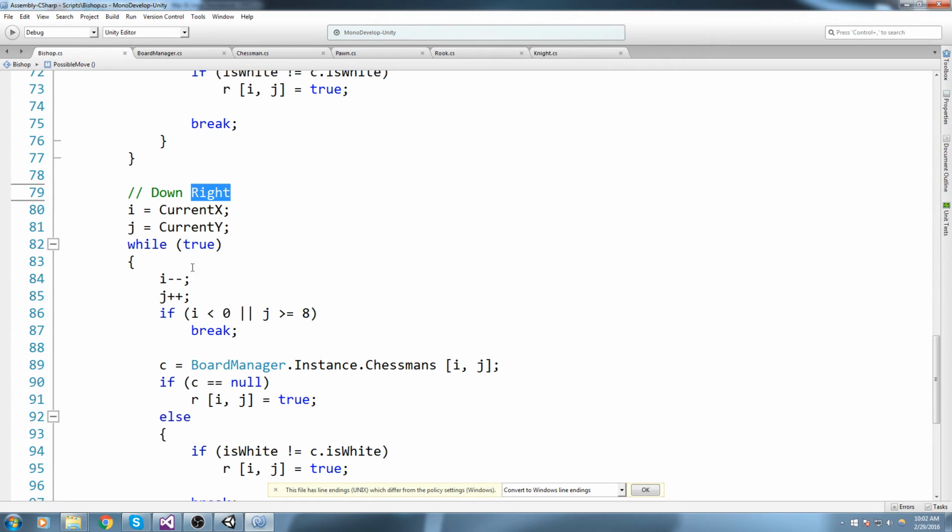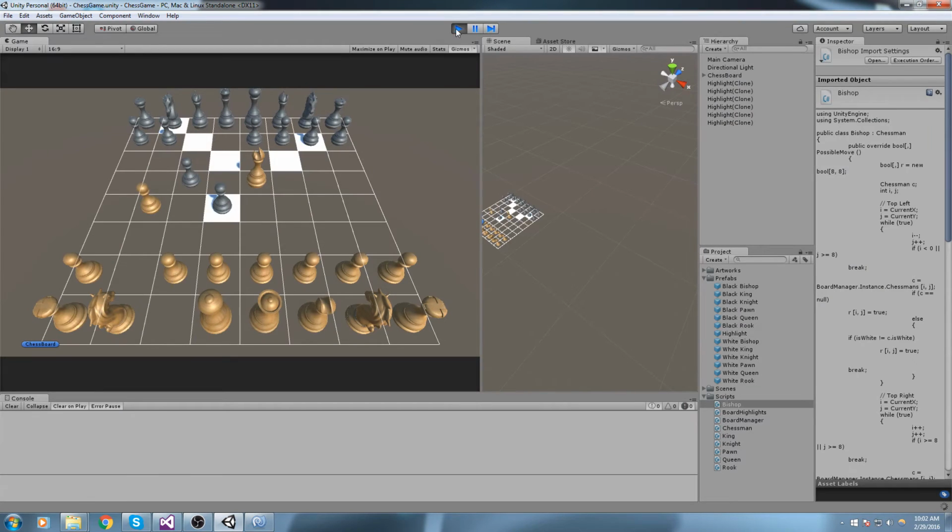Down right. And we should do i plus plus, my bad about that. And j minus minus. So I got these two reversed. So if i is bigger or equal to 8 and j is smaller than 0, now it should work.